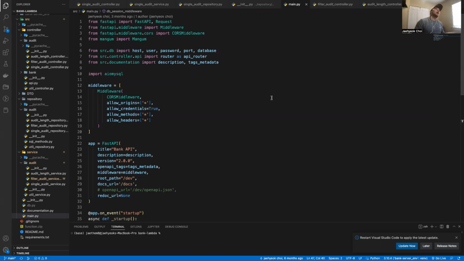Today we're gonna talk about main.py and something called middleware that we use to keep our database pool accessible from outside the main.py file.